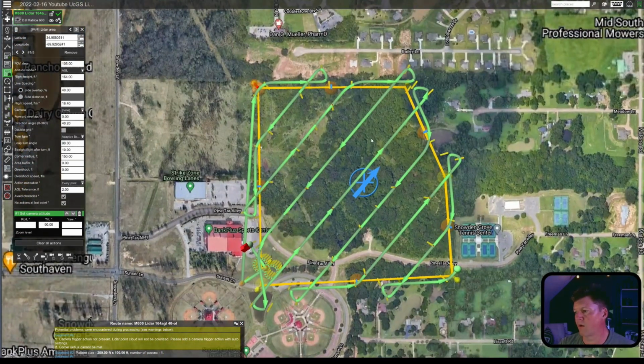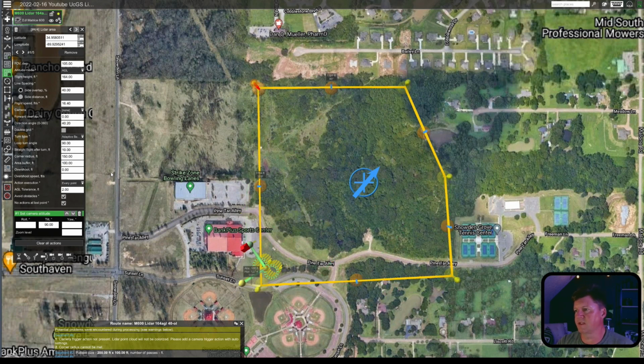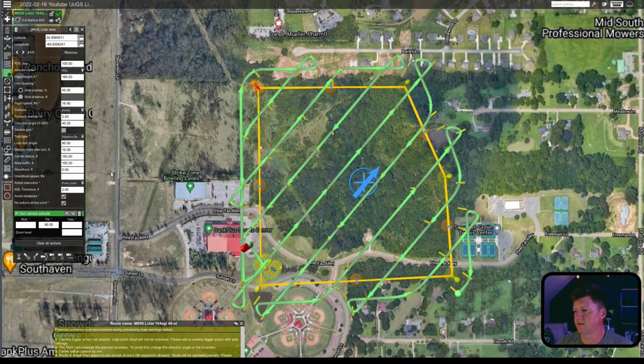Now, one more variable is the area buffer. If I put an area buffer, it extends in all sides. All sides get extended out, and it just extends the flight plan. So let's put in something big. I'm going to put in 100 feet, and you'll see that it will extend out in all directions 100 feet. So if you draw a path and you say, I just want it extended 100 feet.